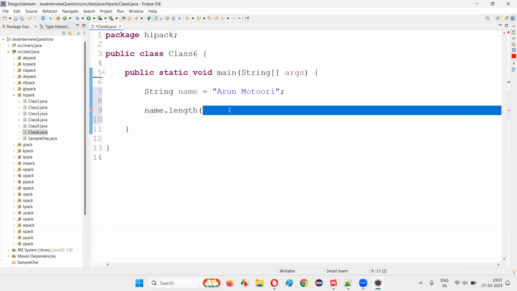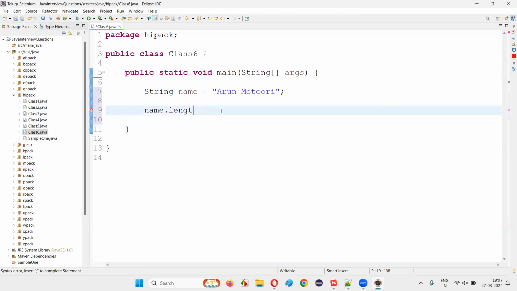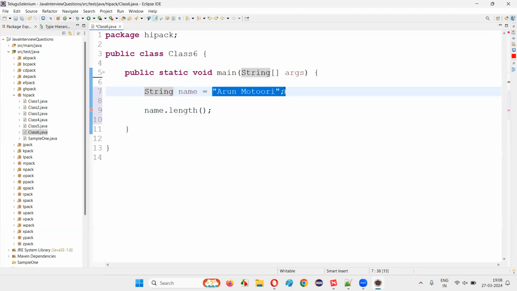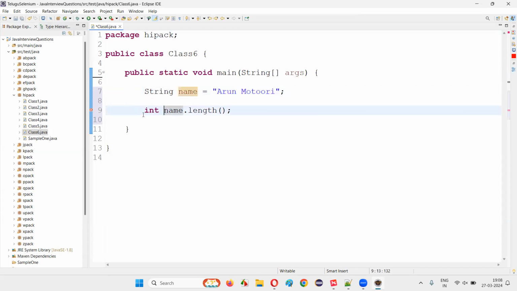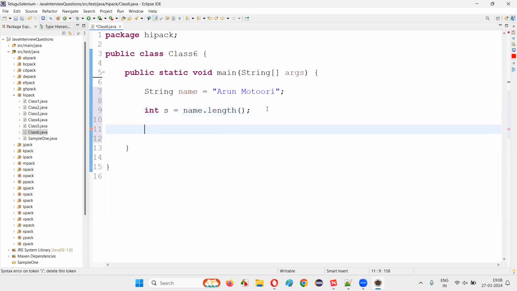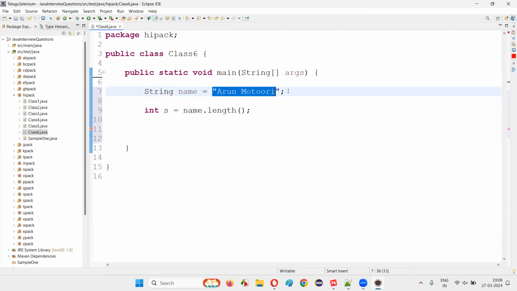Name dot length. So when you call this predefined method, this particular length predefined method of the string class will find out the size of the string text and return you here int, otherwise I'll say size. Okay, just give s, guys, let's not make it complicated. Name dot length will find the size of this particular string text and store it into this integer variable s.